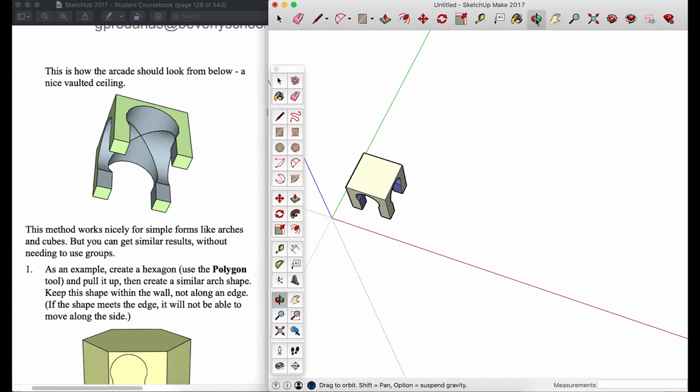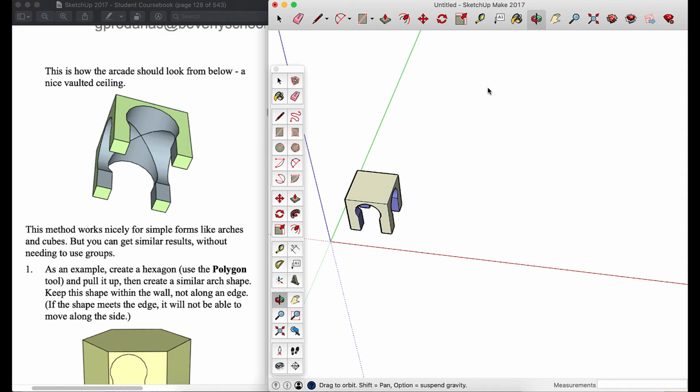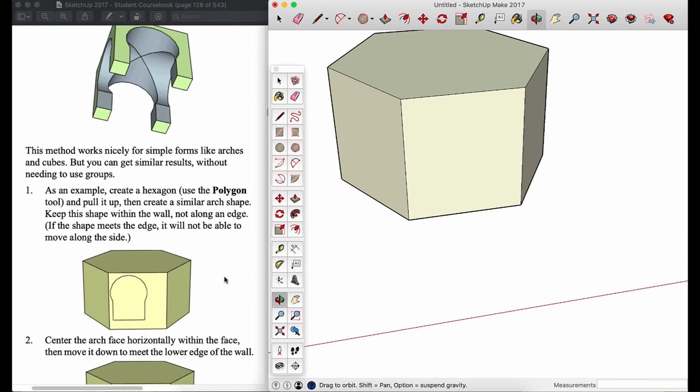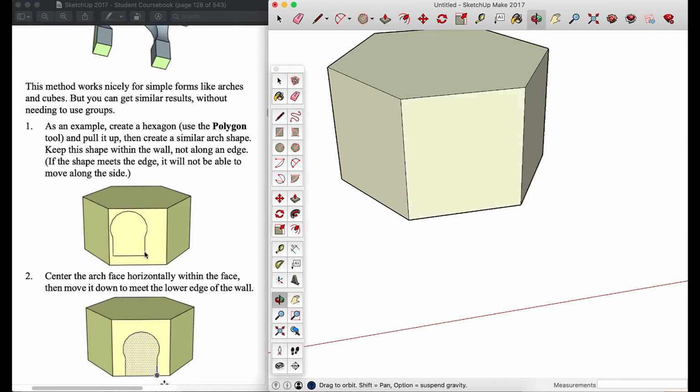So now that we have this first archway done, let's do this another way. I'm going to do this using a polygon. So I'm going to make a hexagon just over here, a little bit to the right of our first object. I'm then going to push pull. And I'm not too worried about the dimensions of this object, so I'm just doing it by eye. And then I'm going to create our same little archway cutout shape.